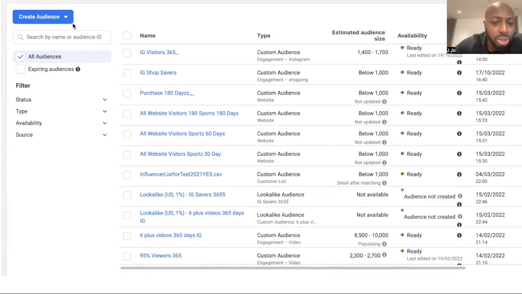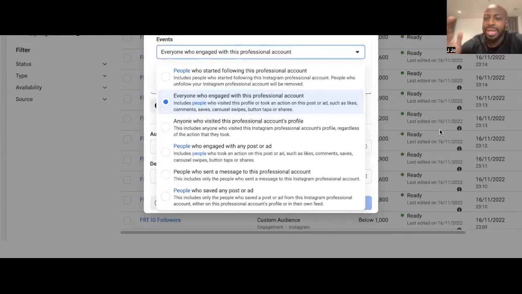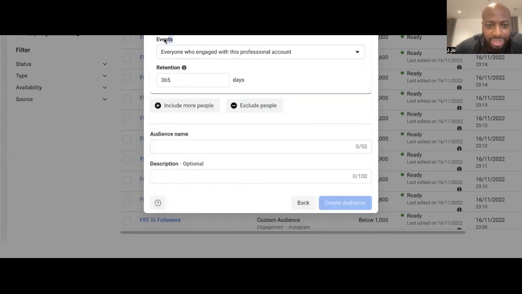Once you get there, you click this option right here, Create Audience, and then click Custom Audience. Once you've selected that, all you've got to do is go to Instagram Account right here. Then once you've selected Instagram Account, you click Next. When you click Next, this pop-up is going to show. Then you just click this Events tab right here.